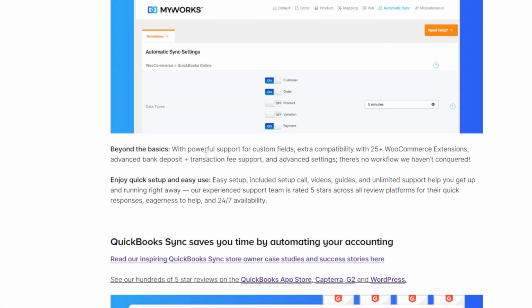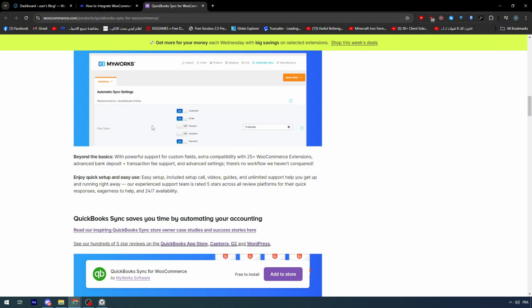So beyond the basics, there is powerful support for custom fields, extra compatibility with 25 plus WooCommerce extensions, advanced bank deposit, plus transaction fee support. In advanced settings, there is no workflow they haven't conquered. And also the best thing about it is it's easy to use.